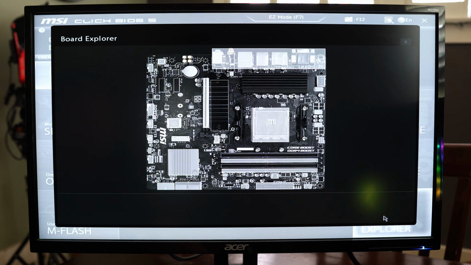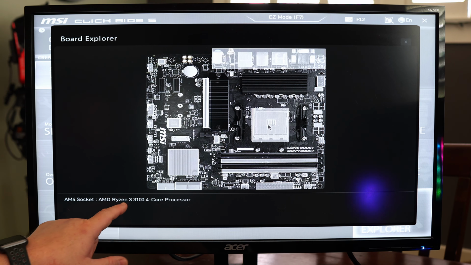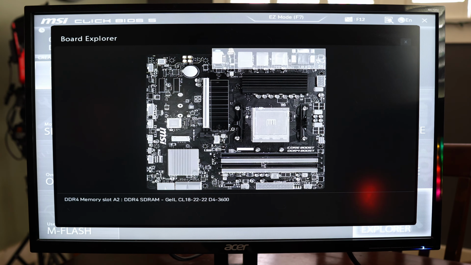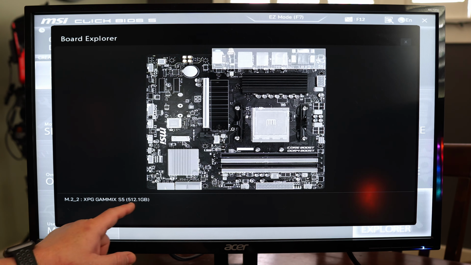Board Explorer, this is a cool thing. You just hover over things and it will give you information about the slots of the board. It will also tell you what's installed. So here, our Ryzen 3 3100, again, our RAM. Here that's empty, so we hover over here, and it tells us where our SSD is.